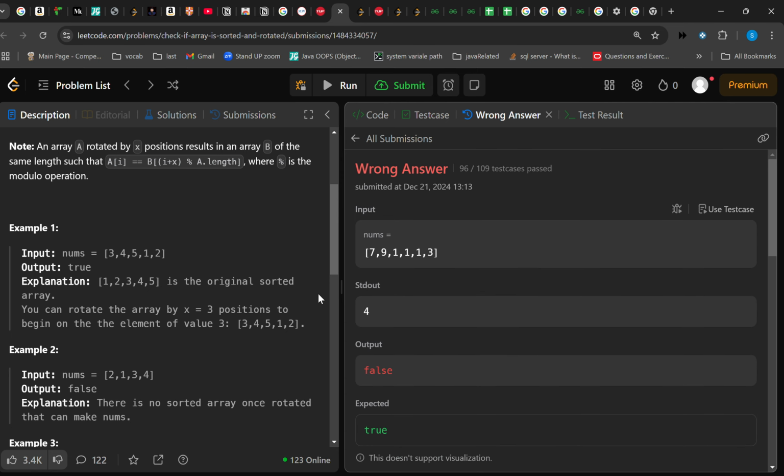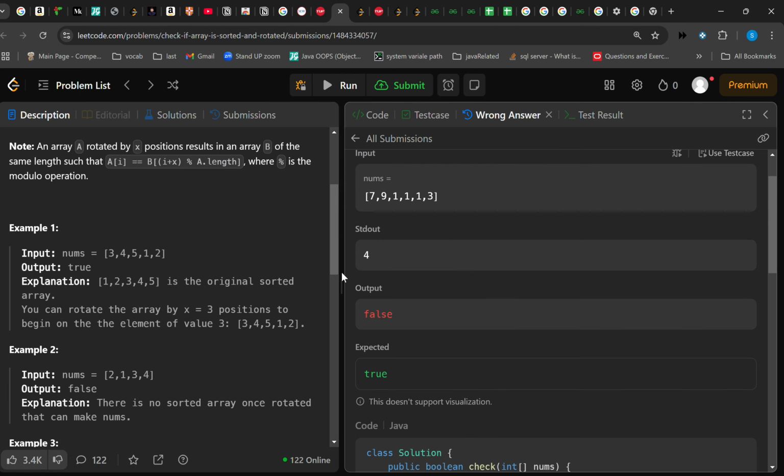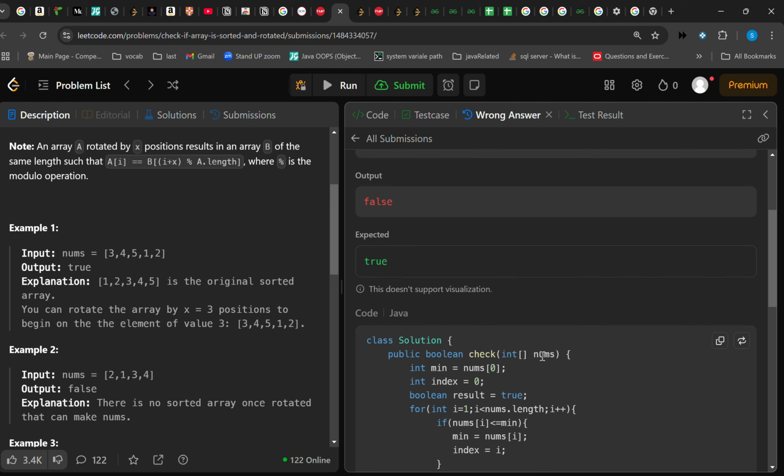So see, if we try to run for this, greater than, it will say false. It should be greater than or equal, I guess. Then it should work. Is it? Can we try it here?